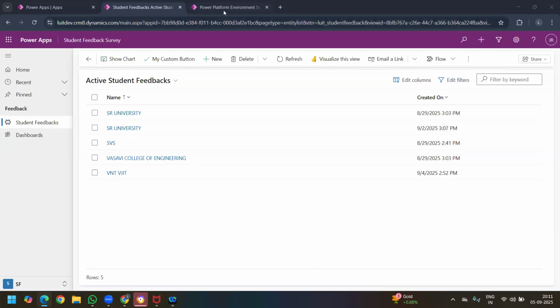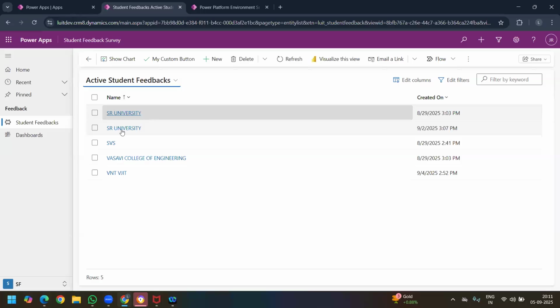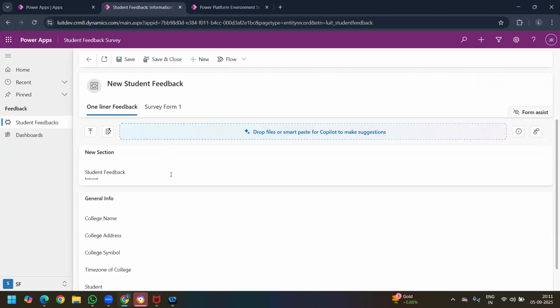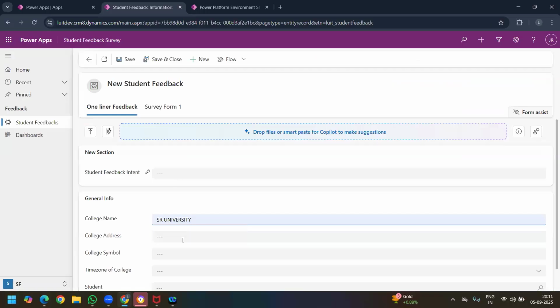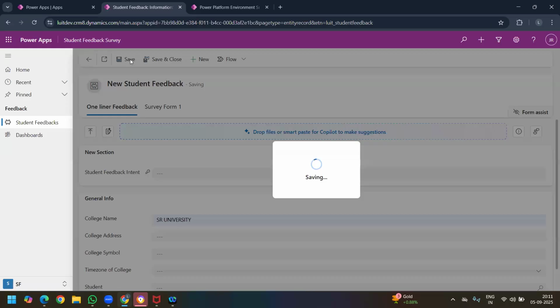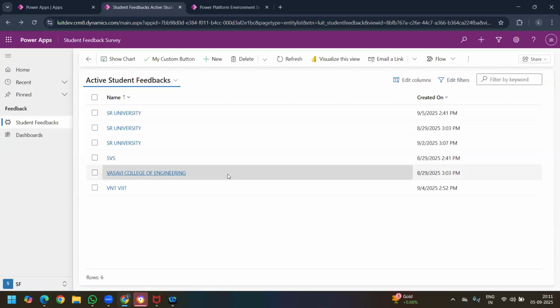By default, CRM supports some settings. Now, whenever I'm creating this SR University, it didn't say anything to me. I was able to create it. If we create it now also, it won't say anything. It will allow me to save, right? So I'm just clicking on save. Now one more I have also created. So right now we are not doing any kind of violation check on the records. It is simply accepting.